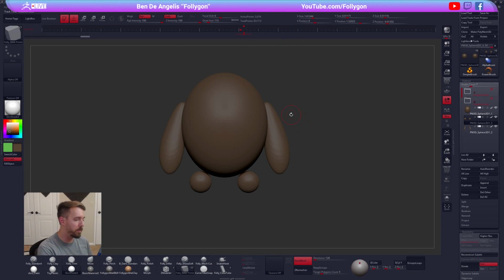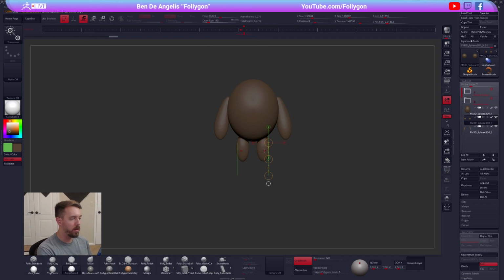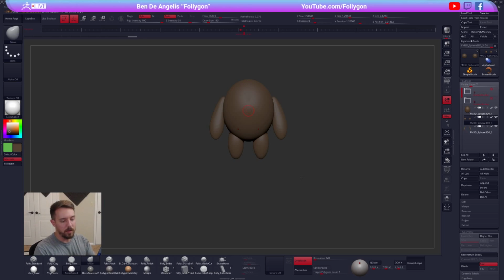Alright, let's get some legs on this guy. And we'll start playing around with some of the extra shapes. So I want him to be very stubby, very rounded, kind of egg-shaped. Let's see here. Probably a bit more stubby.